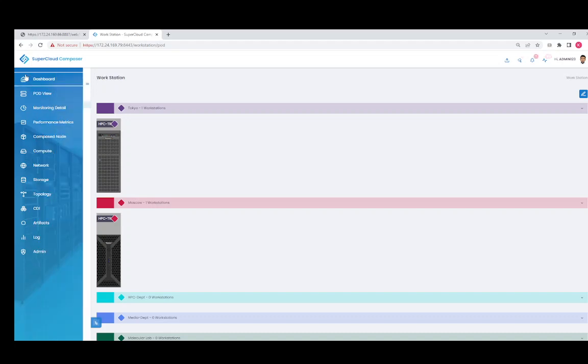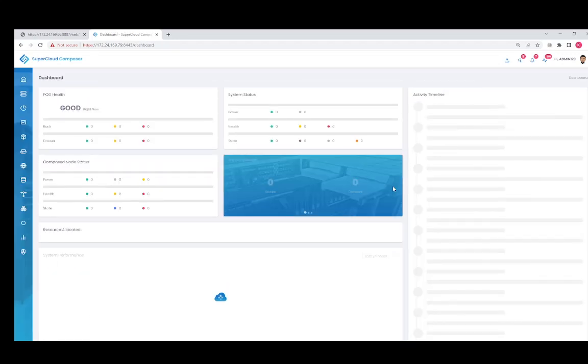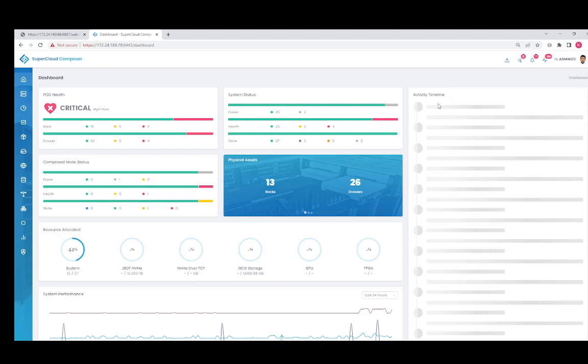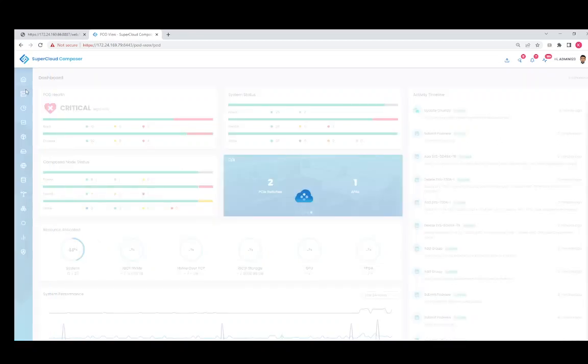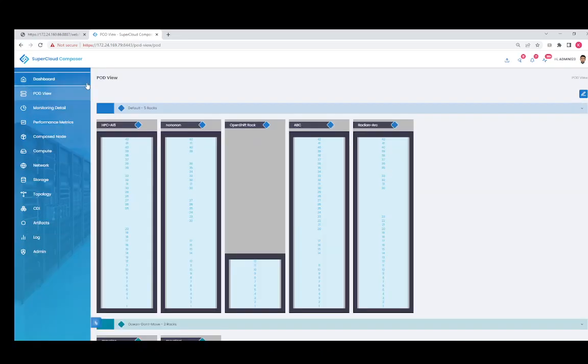So let's go back to the dashboard for a moment while these transactions are still being committed. And let's click on the dashboard and see here that our activity timeline should now reflect information that we've added here for each one of these systems that were added within the pod view, or what we call the Workstation Kiosk itself. So let's go back to the pod view and look at the workstations themselves. So let's go ahead and do so.